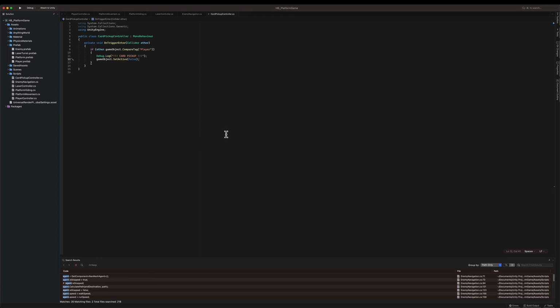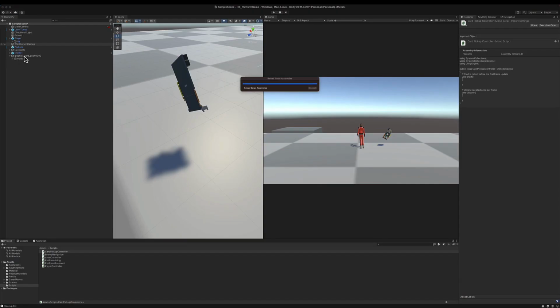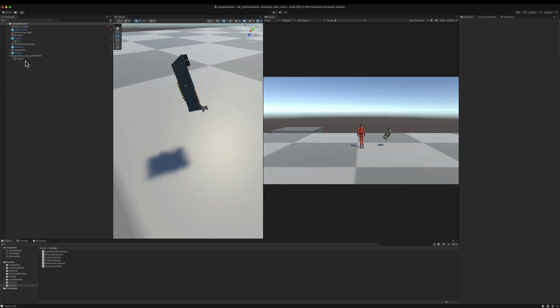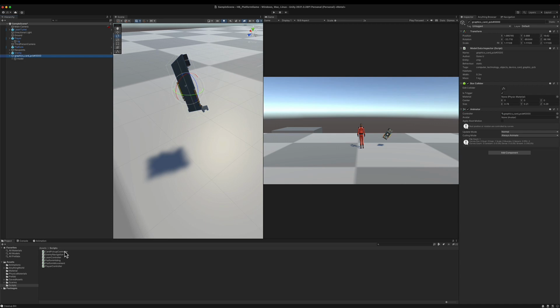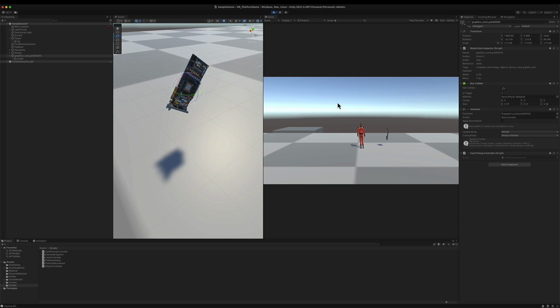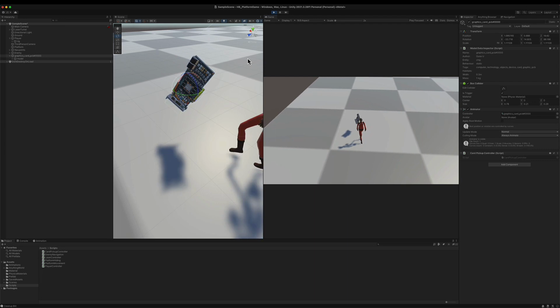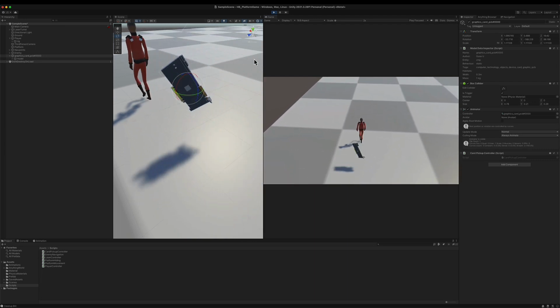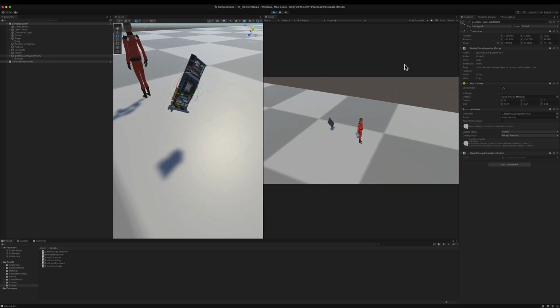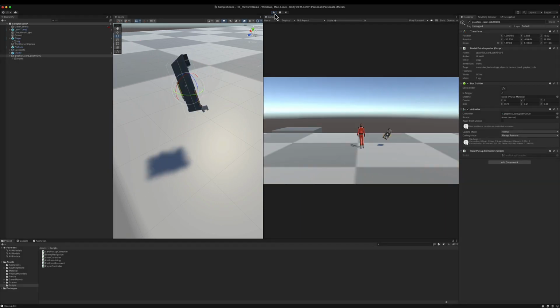Okay, back to Unity, to our graphics card, and we're going to add this script, card pickup controller, and let's give it a try and see how it goes. There's our card, it's animated, I have my character, and if I move in, it is not colliding. So let's see what's going on here.